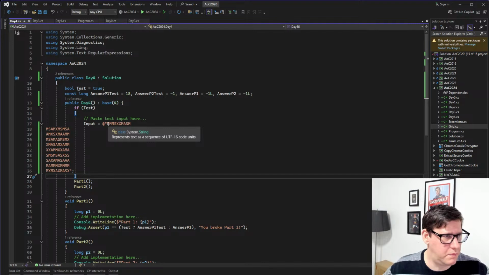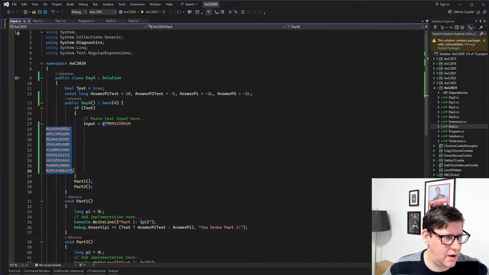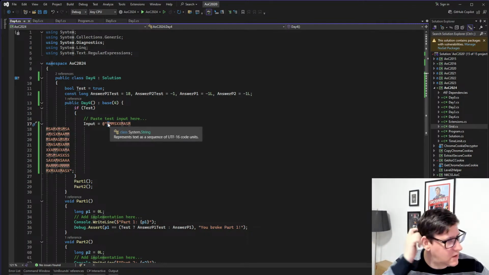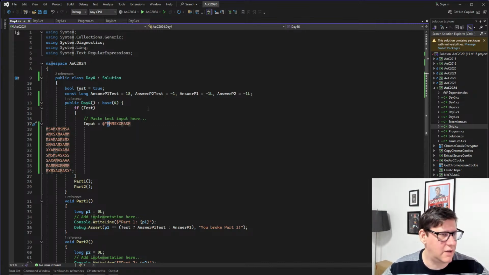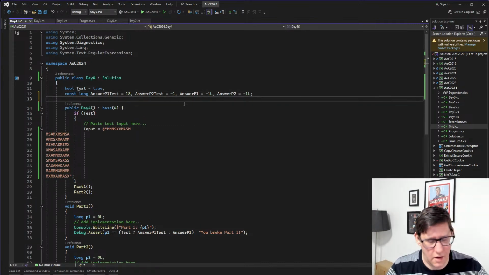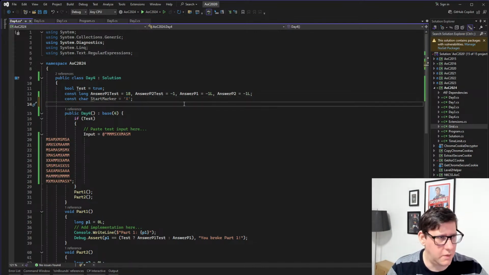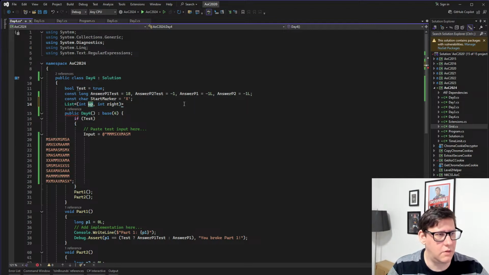So my idea would be to basically pass the entire grid, and then from each character just look in all directions if you can complete a word, and that's basically the solution. So you have the starting letter, which would be X. So we have const char start marker is X. So we look for this one, and then we just do it like that. So we can do a list of int, up, int right. Actually, we can do vertical, horizontal.